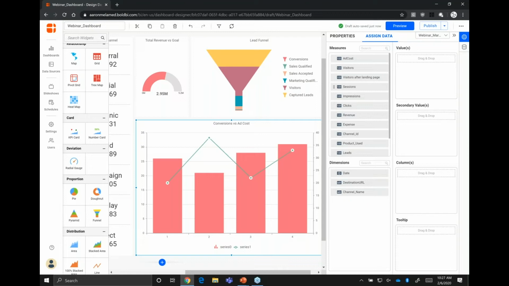You can see that the two different y-axes automatically scale based on the data that you put in there, so there's no need to worry about the scaling of that. It's handled automatically for you. And at this point, this is also complete.